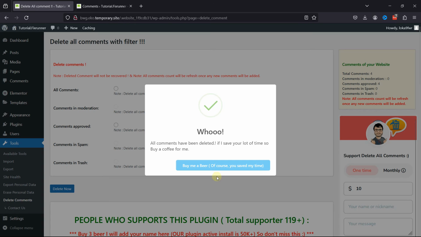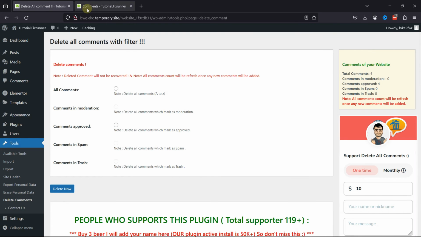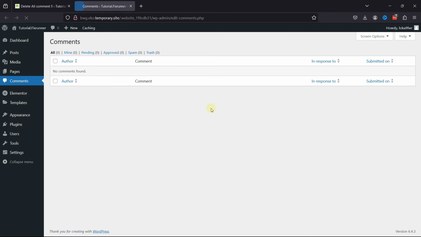Let's move back to the comments window and check the changes. You can see this is how easy it is to bulk delete all comments in WordPress.